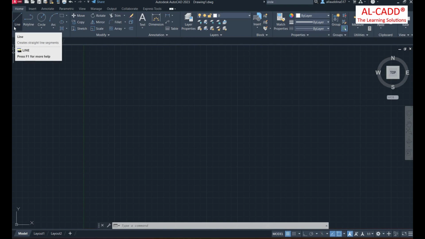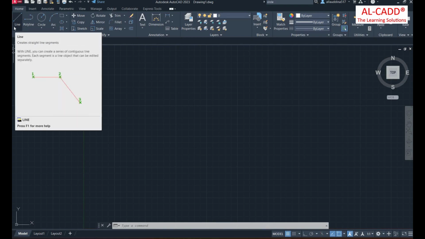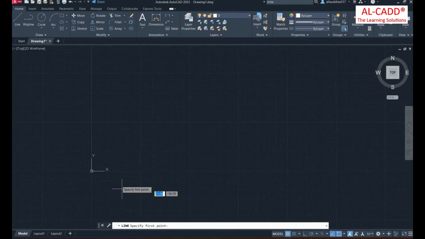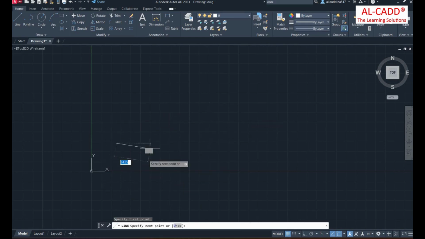So line is used to create straight line segments. With that line, you can create a series of continuous line segments. Each line segment object will be edited separately. If I take the line directly from here, you can take it from this. Now see, the command bar is suggesting how you can draw the line. It is asking to specify the first point of the line. Suppose I take one point from anywhere and click on it. Once I click the point, it is asking to specify the next point of the line. So you can specify wherever you require.